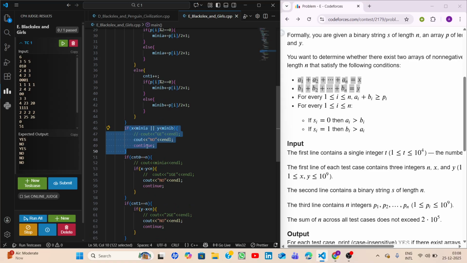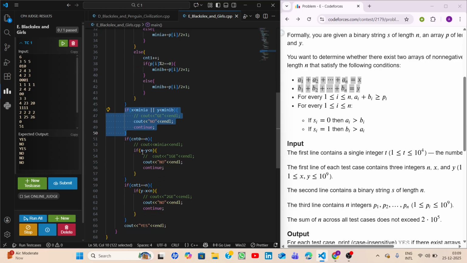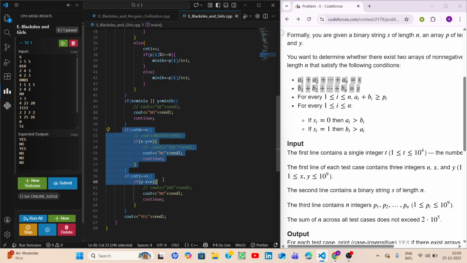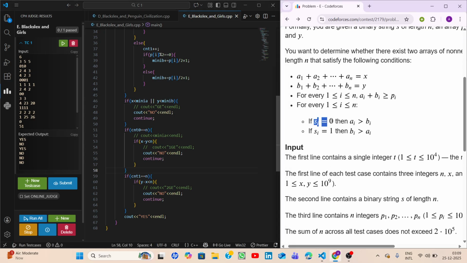And I just discussed the minimum possible value of A and B, and if this condition is not satisfied, just print no. And suppose all the values of the string are equal to 0, that's why CNT0 is equal to 0. Suppose all the values of the string are equal to 0, then if SI is equal to 0, at every time AI has to be greater than BI at least by 1. How can AI be greater than BI? It would be greater by at least 1.